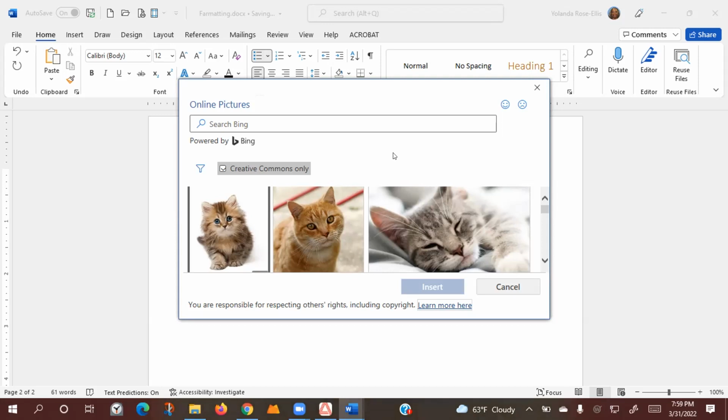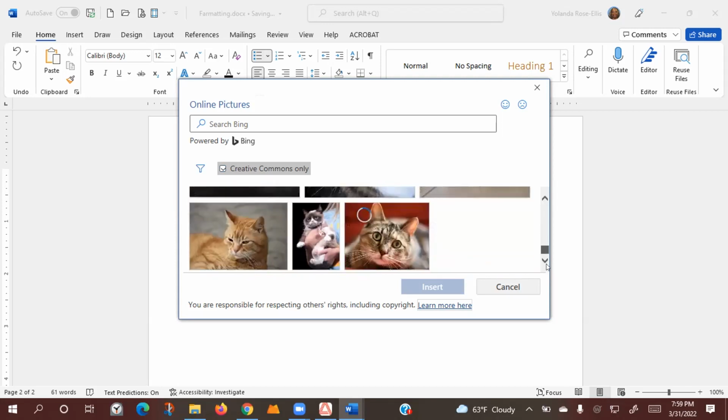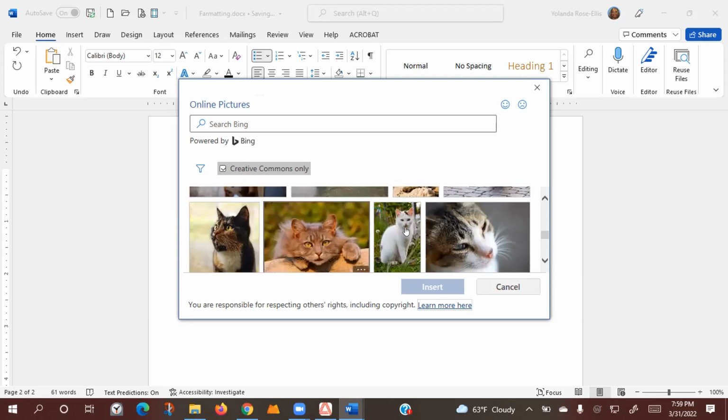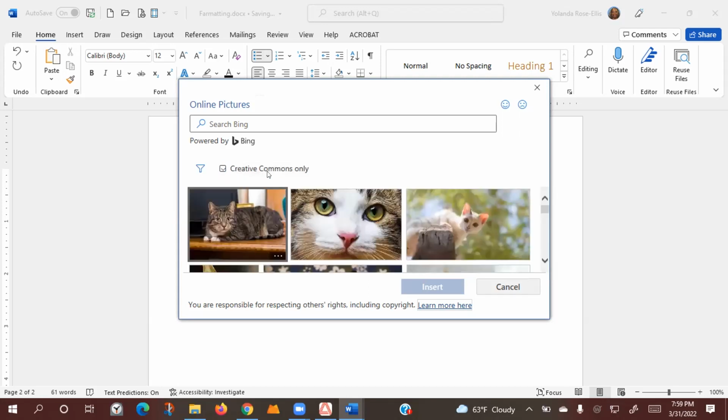If you uncheck that box, go ahead. You can see, you can scroll. There are a lot of Creative Commons. If you uncheck the Creative Commons box, then you are going to get both Creative Commons only and pictures that you have to pay for or have to ask permission to use. So it's a mix.